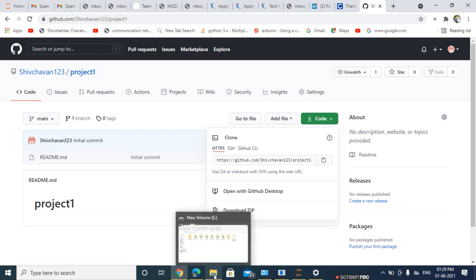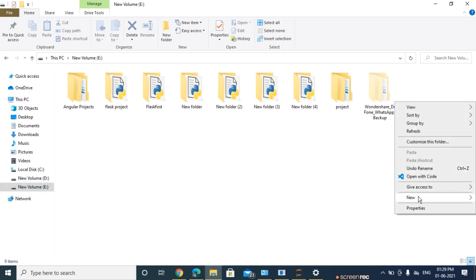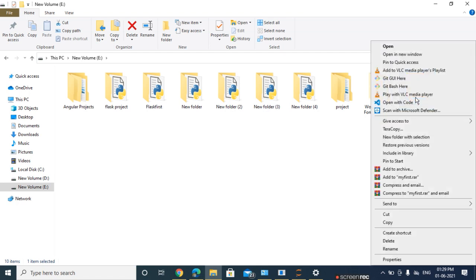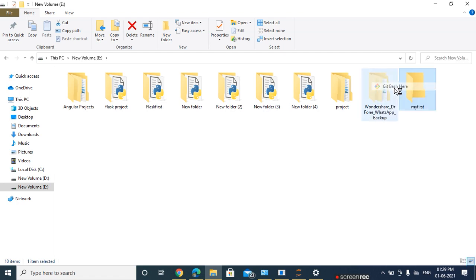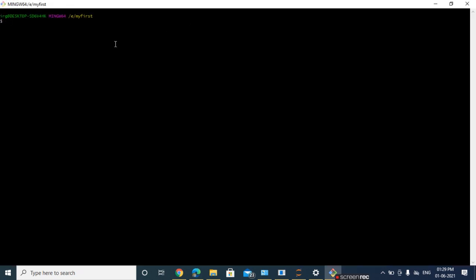Now back to your folder, make a new folder. Now right click on that folder, open a git bash. Here write a command git clone and paste that URL you previously copied. Enter.